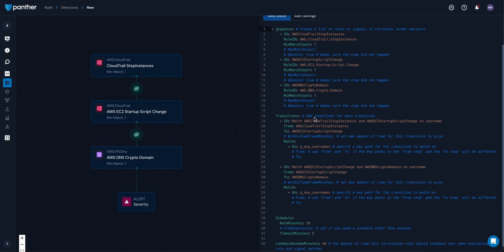The second thing we need to do is define how we transition between the steps in our sequence. In this case, the Quick Correlate feature defaulted to correlating on the p_any_usernames field. However, we are more interested in correlating on the p_any_aws_instance_ids field, so we'll update that now.